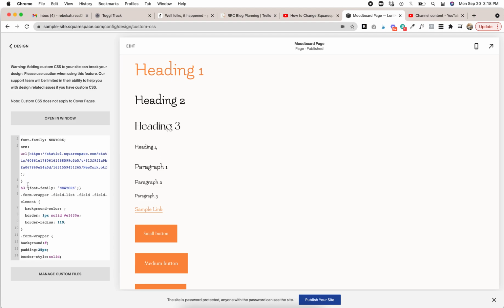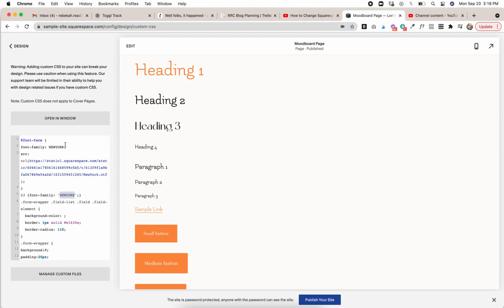Then it's time to tell Squarespace, okay, I want my heading 2 to be that specific font, or my heading 3. So I've chosen my heading 3, and so you just do heading 3 in brackets, font family, and make sure that the name of the font is the exact same as the name that you established up here, and it should automatically change it. So again, that code will be on the Rebecca Reed Creative blog.